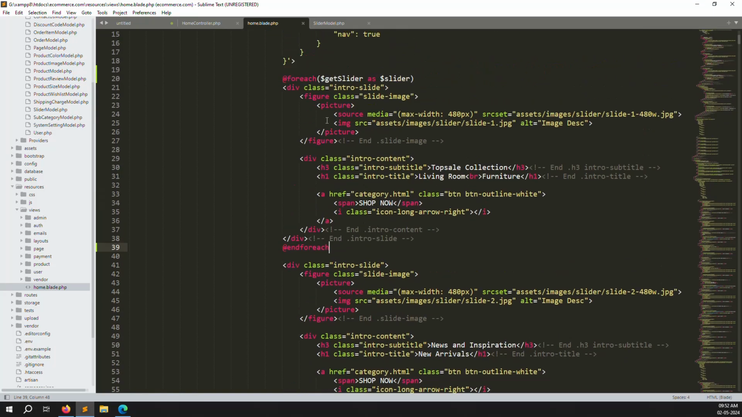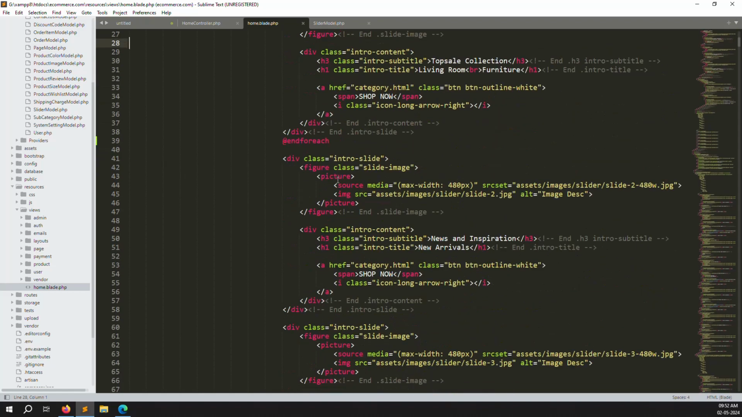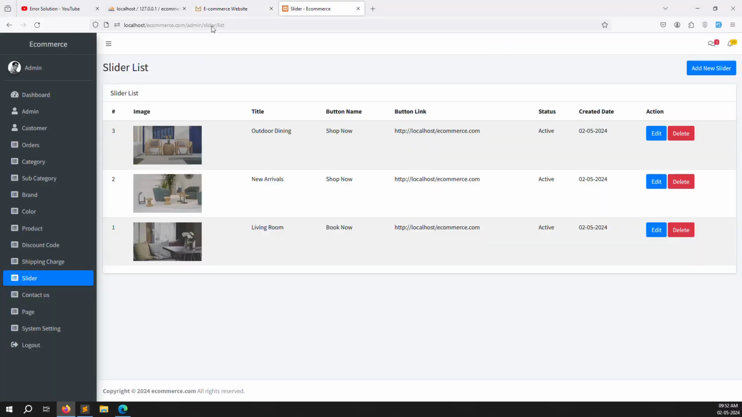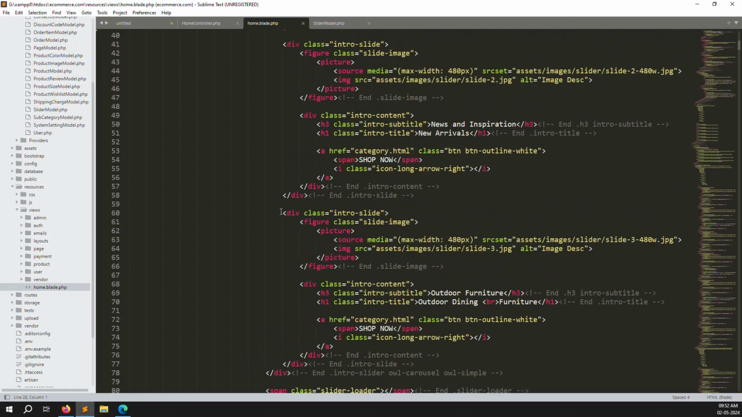So right now the first one is 3, this one, and 2 means this one, because on the admin side you can see it here, 3 records there and 2 records at the bottom, you can see it here.